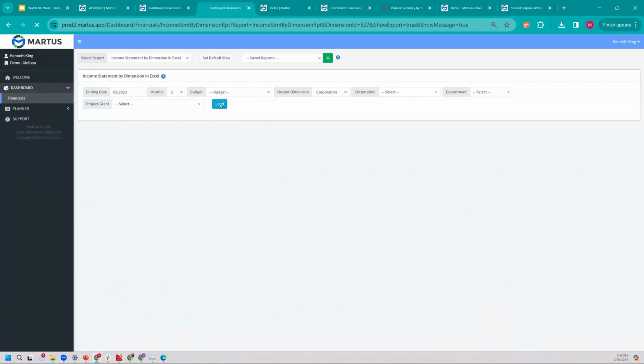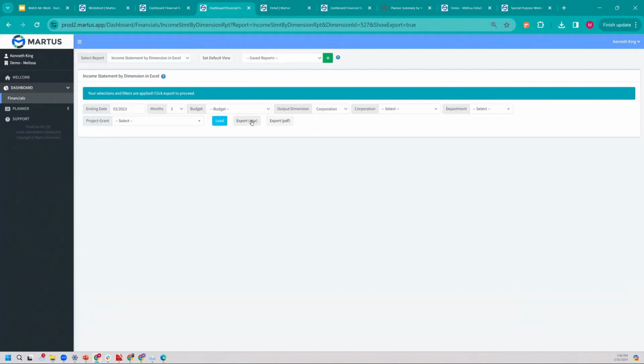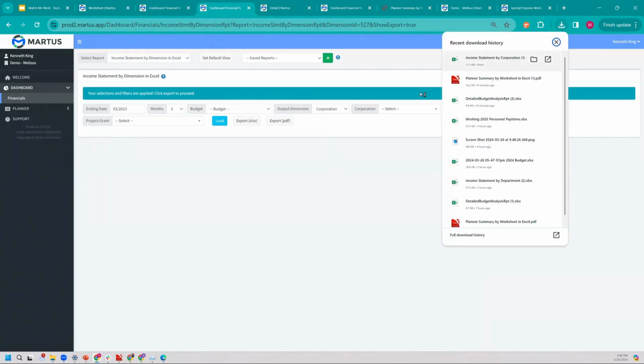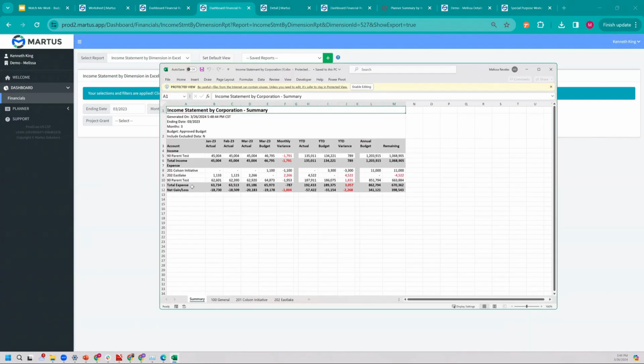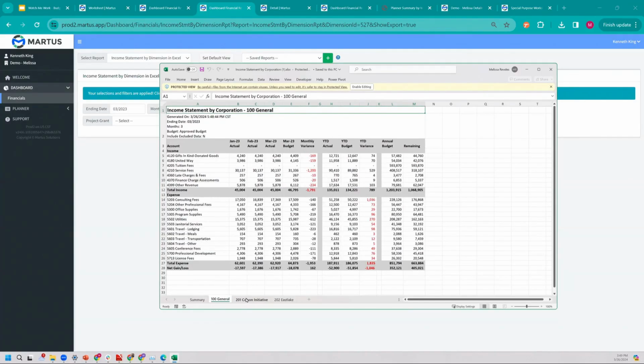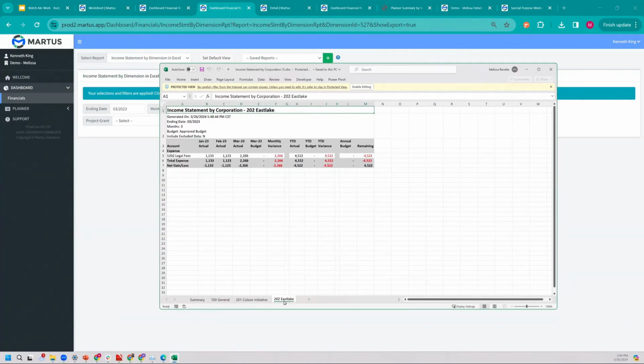And I'm just going to hit load. And Martus is going to give me a document that is going to have the summary of the accounts across all of the dimensions I can see, as well as a tab for each worksheet, each dimension that I have access to. So here we have our summary, that's everything together. Then we have our general, our Colson initiative, and our Eastlake.